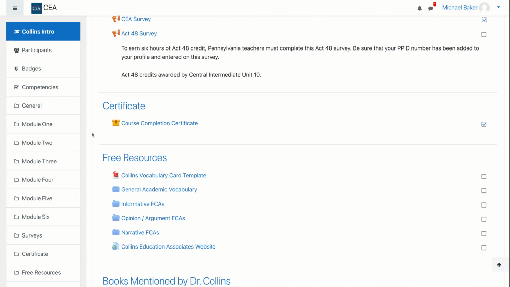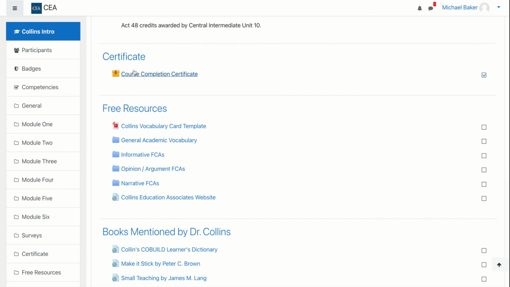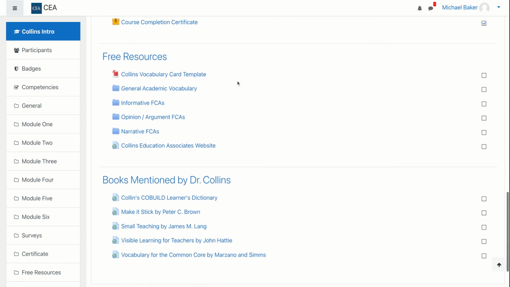So please make sure, Pennsylvania teachers, that you do that in order to get those 6 hours of Act 48 credit. Once you have completed one or both of those surveys, you have access to the course completion certificate, where you'll just simply enter your name. It will generate a certificate that you can print. You can always come back to this as long as you can access the course if you want to reprint it or show it again.